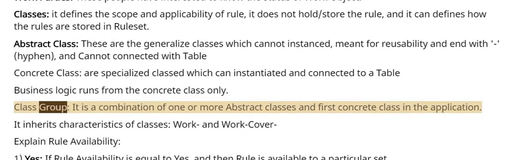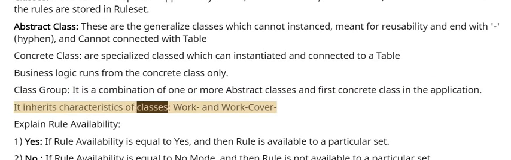Class group is a combination of one or more abstract classes and the first concrete class in the application. It inherits characteristics of the classes, work and work cover.